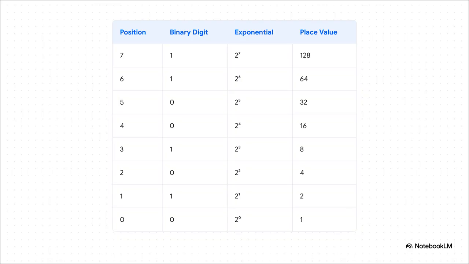Whoa, okay, this table looks like a lot, but trust me, it's our official decoder ring. Let's break it down real quick. Up at the top, you see our number, 11001010. Simple enough. Now, the magic is all in that bottom row, the place value. Check it out. Each position, starting from the right, has a specific value that just doubles each time. 1, then 2, then 4, 8, 16, and so on, all the way up to 128. These are our powers of 2.